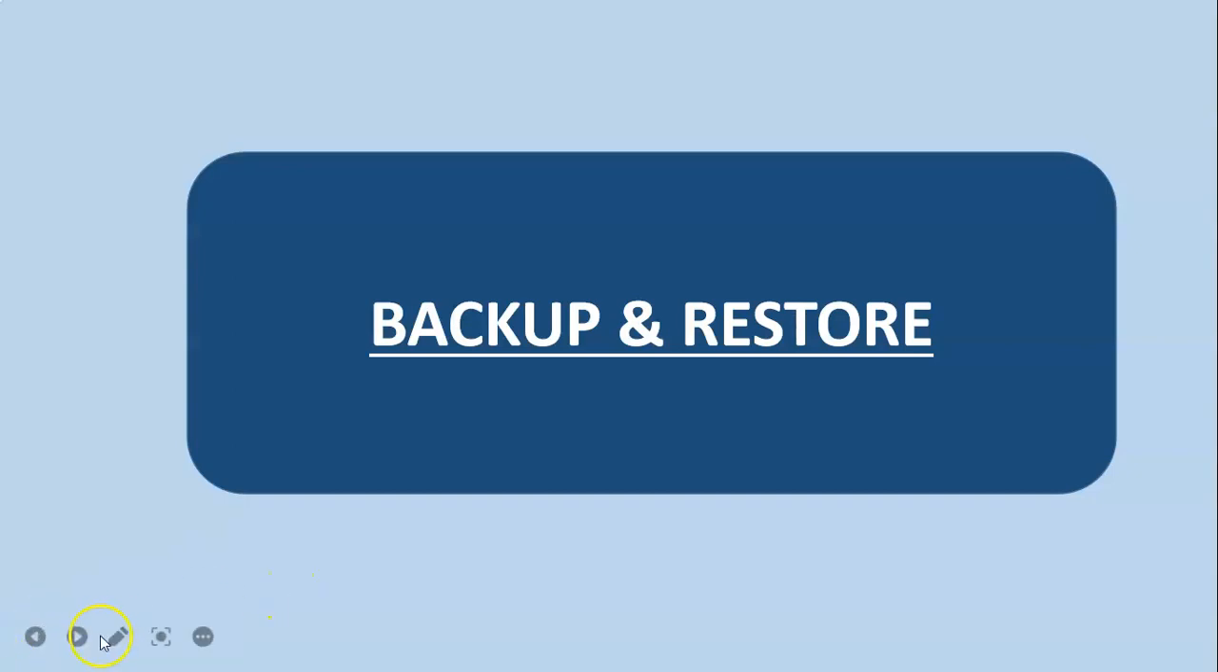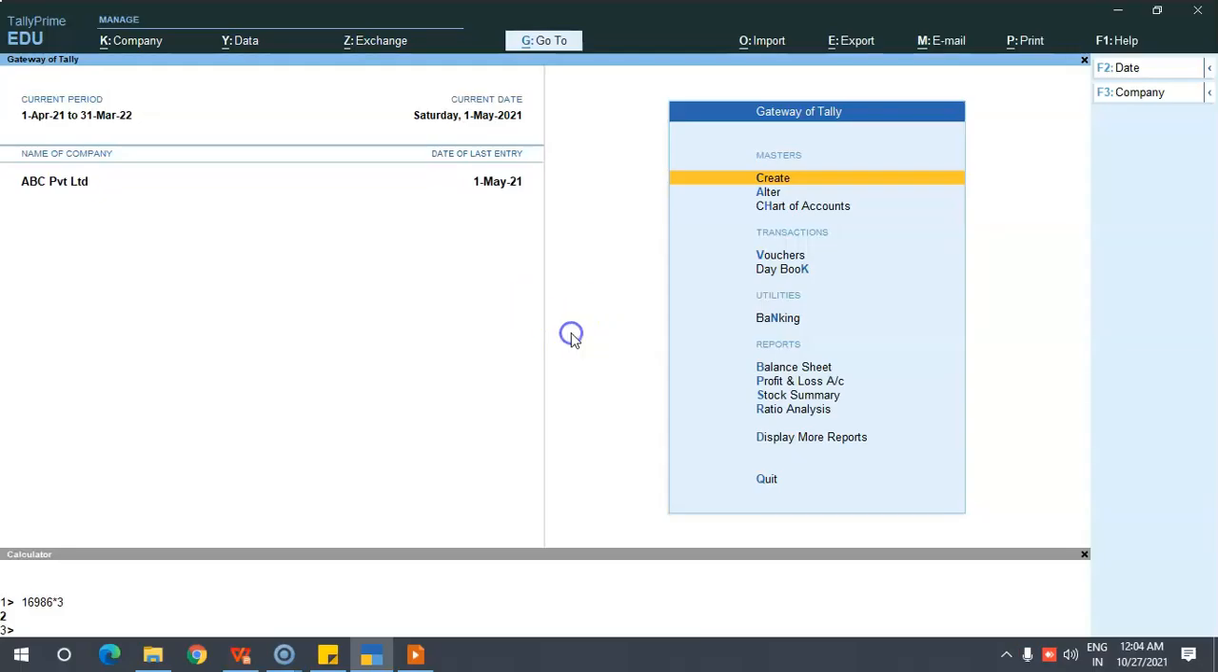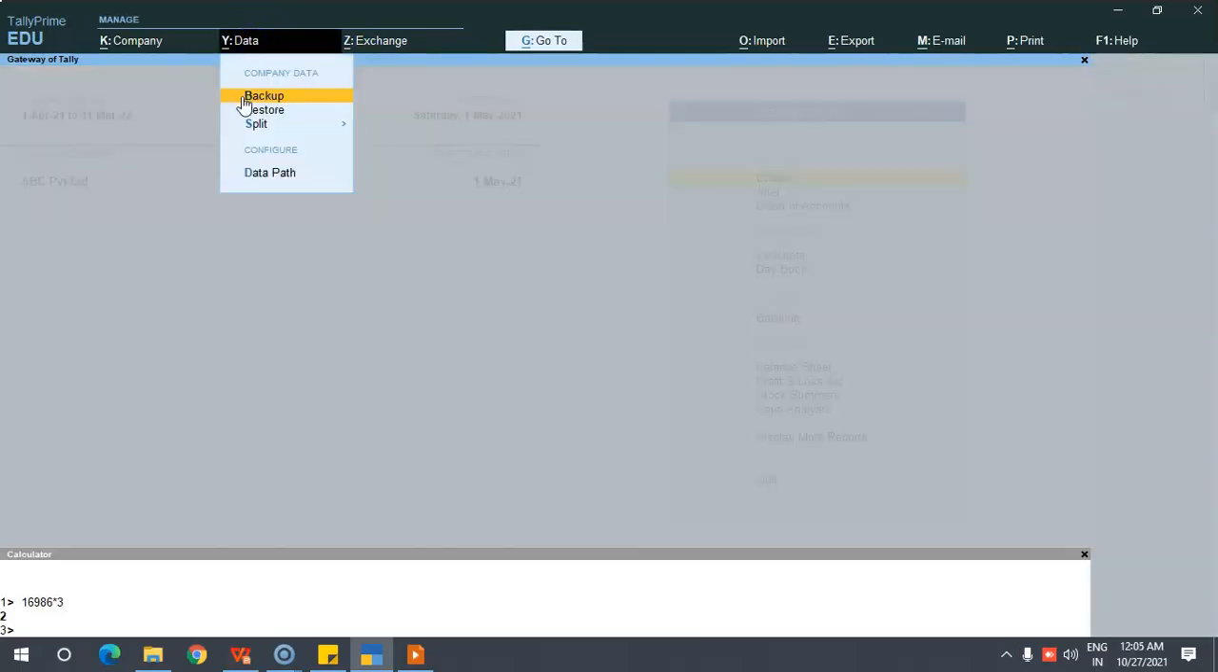So let's see how to back up the data in Tally. From the gateway of Tally, click on data backup. Here you have an option for backup.